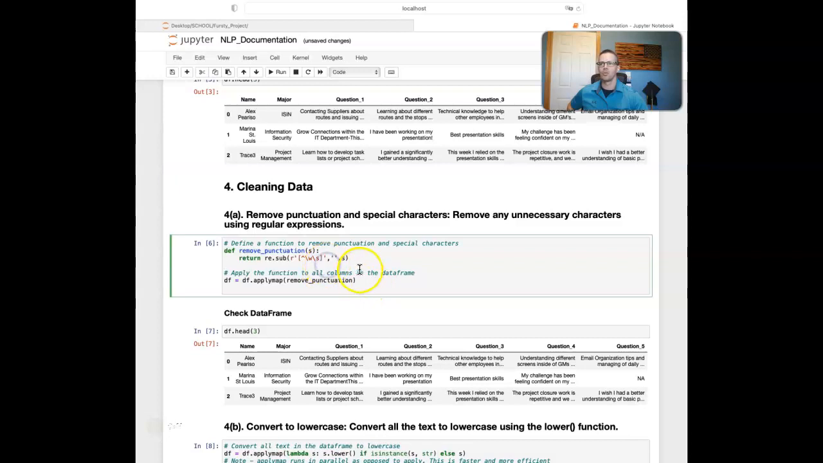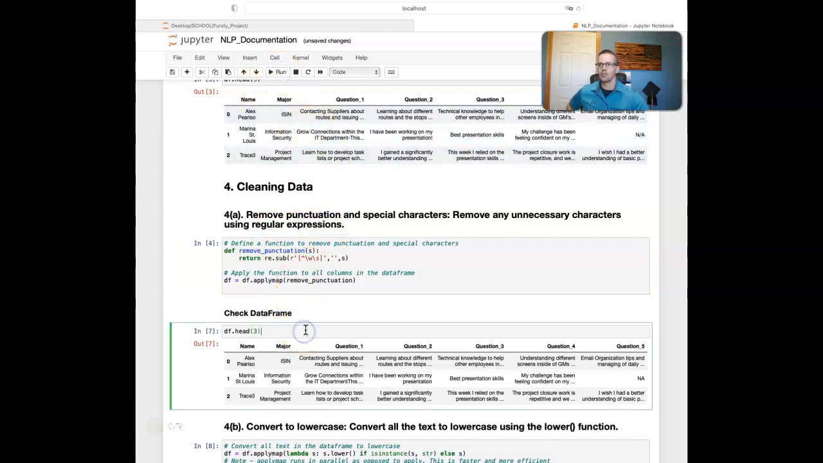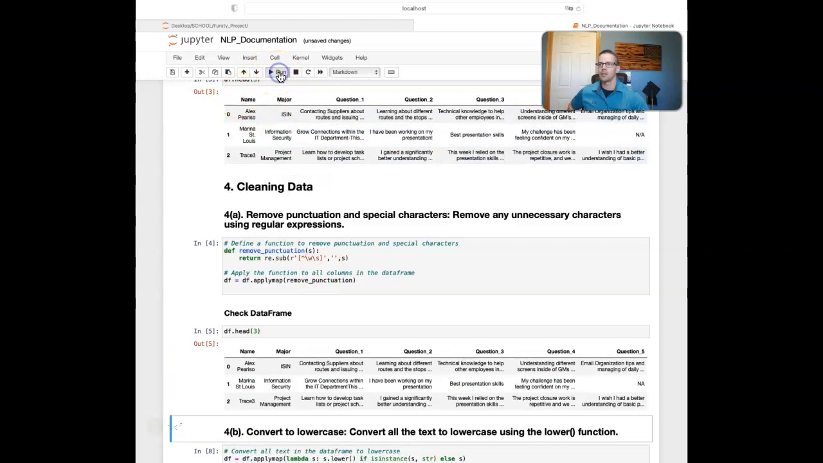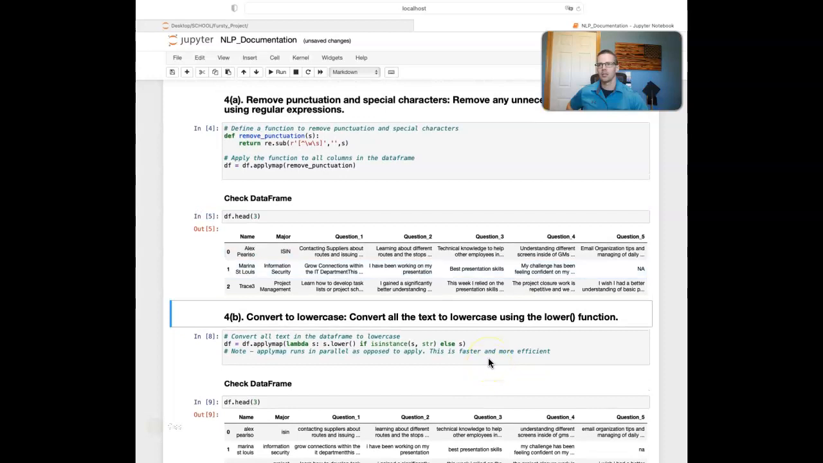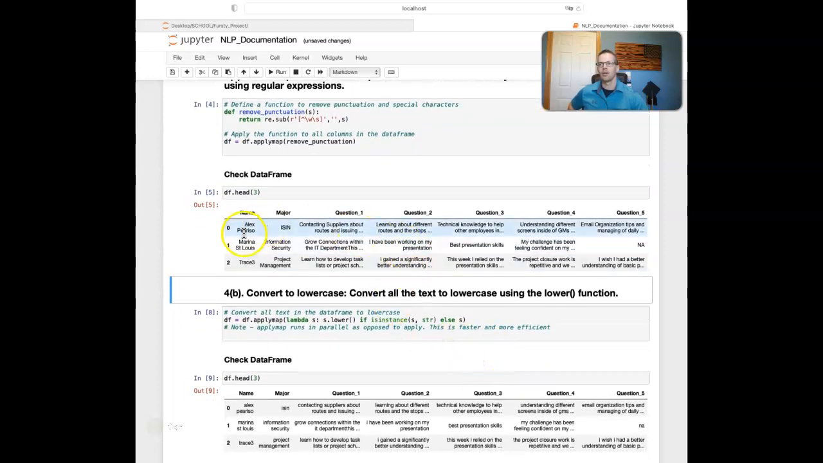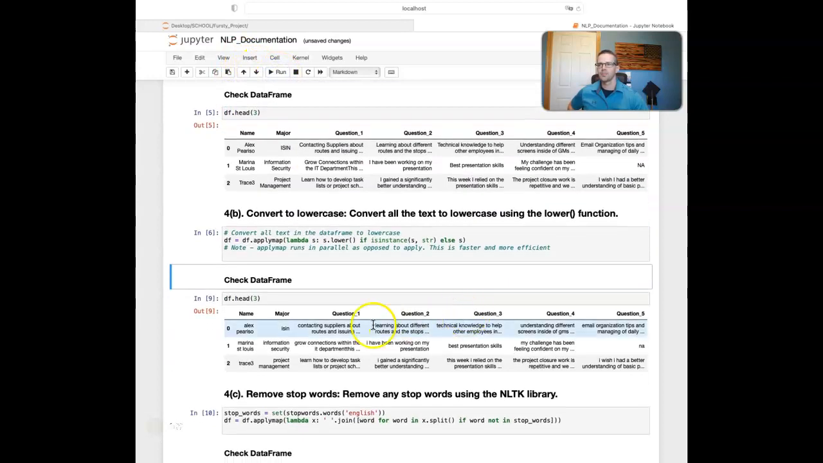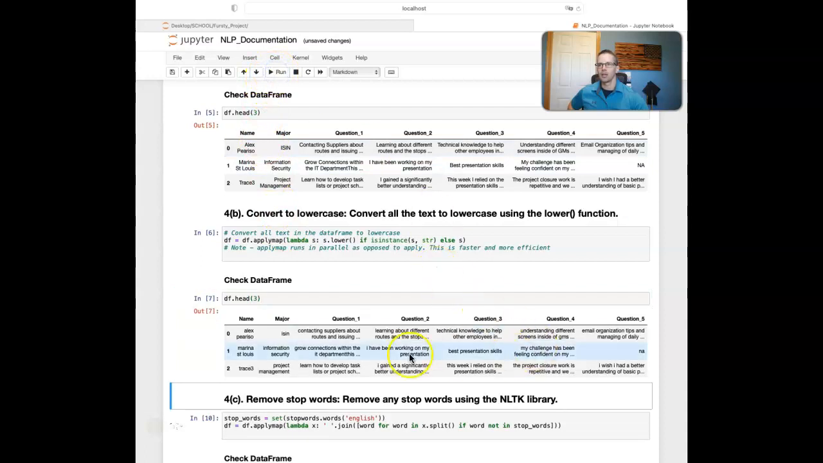So now we go to removing punctuation and special characters using regex. So we're going to run that script. And now it's run. We're going to check the data frame again. And looks good. Then we're going to convert all of this to lowercase. So we run that script. Check it again. And you can see everything is now in lowercase.